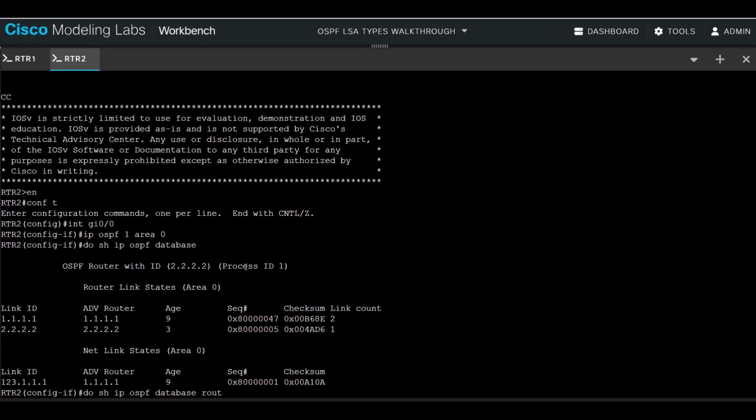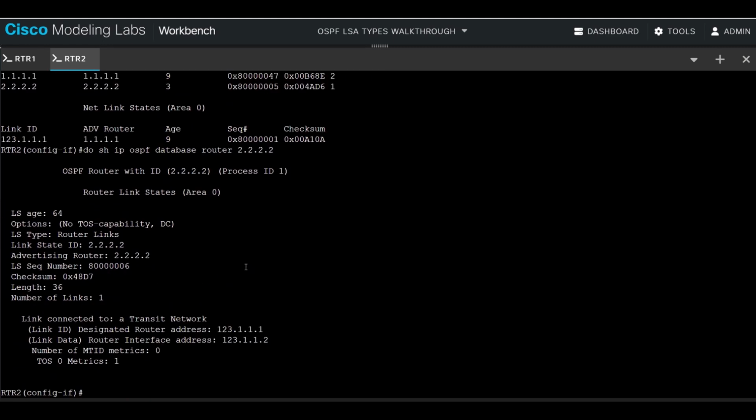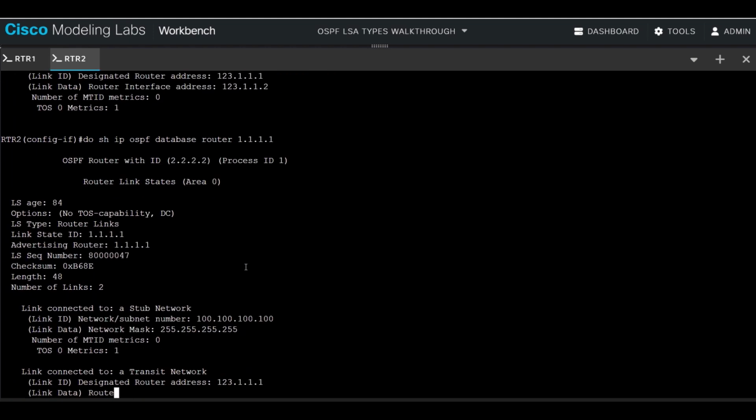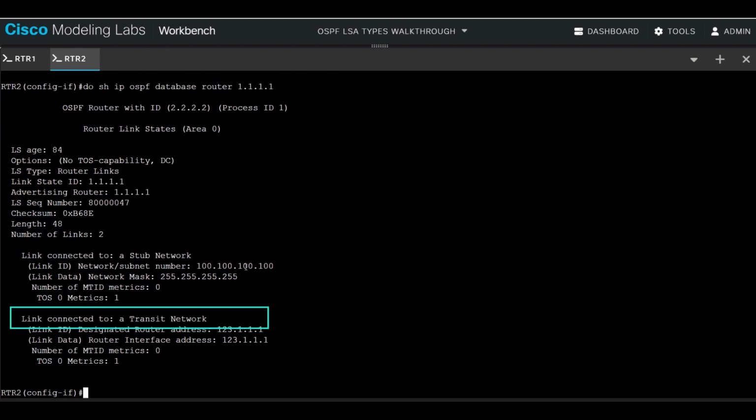Take a look inside router 2's LSA and you'll see something similar to what was in router 1's. But there's a slight difference. Router 1 listed this link as a stub, but router 2 shows a transit. Let's take a look at router 1's type 1 again. It also shows a transit. This is because router 1 no longer believes it is the only OSPF speaker on the link and can forward traffic to router 2.